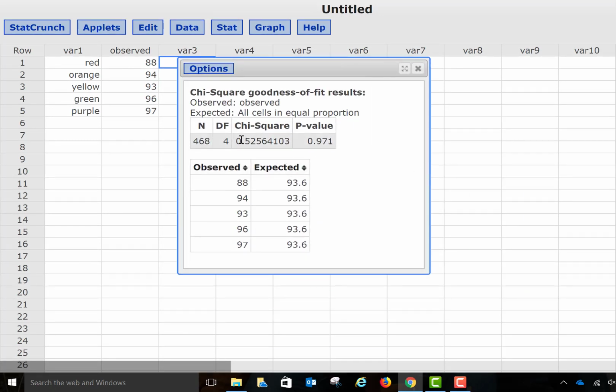And as you can see, my test statistic it has computed right there is 0.52564, just like we had before. And then now notice it also does give me my p-value. So depending if you're using the critical value approach, where you would then go to the standard table and look up your critical value, or if you're using your p-value approach, we have both of those right here.